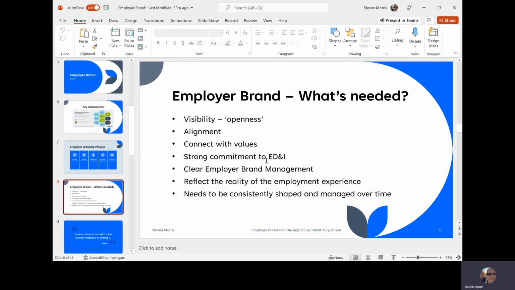Everyone needs to be pulling in the same direction, working towards the same shared vision and goals, and the reinforcement of that brand, of that strategy needs to be there, and obviously it needs to connect with the values and the principles of the business.